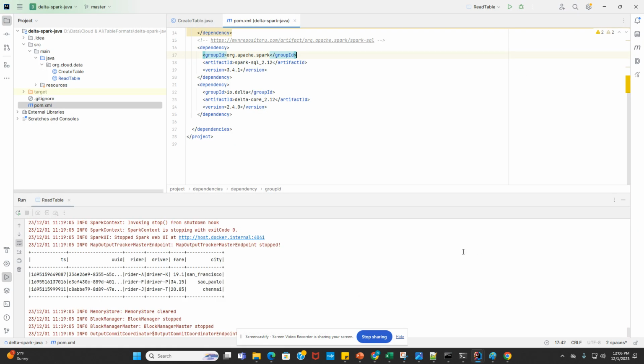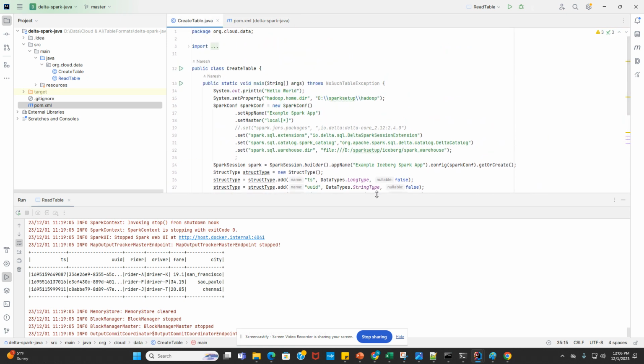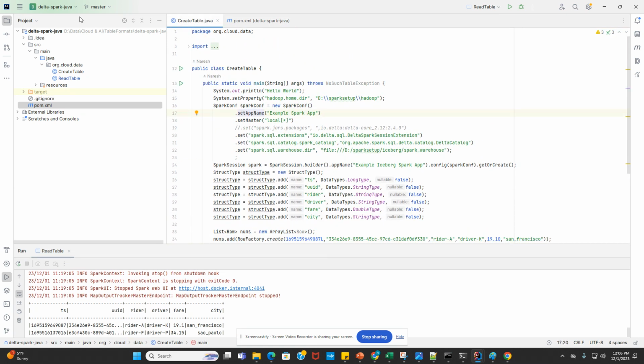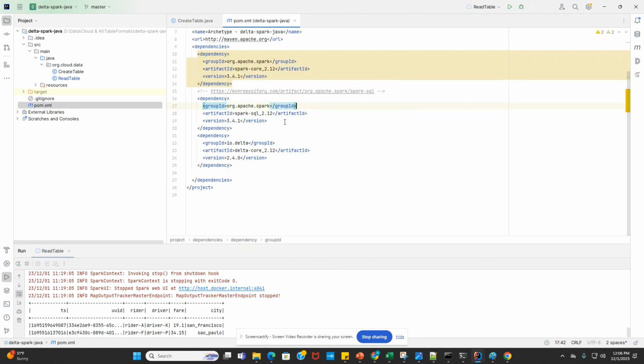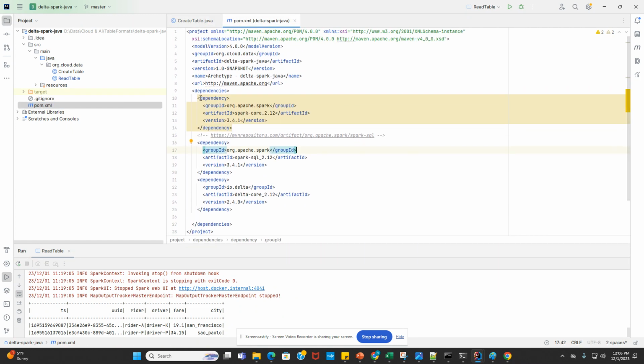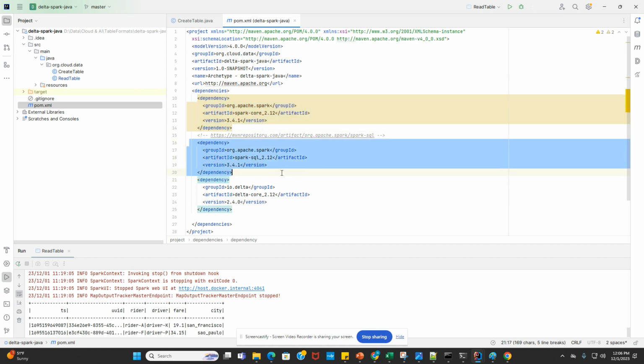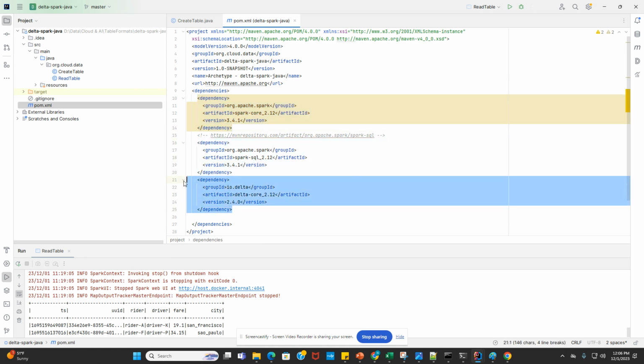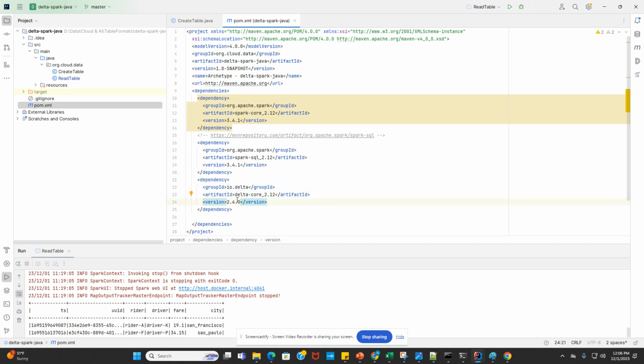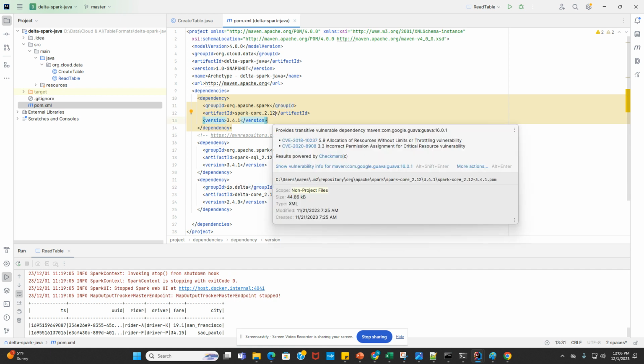In this video, let's quickly look at a simple project I created to create a Delta Lake table. I created a Maven project and added a set of dependencies: the Maven Spark core dependency, the Spark SQL dependency, and the Delta core dependency. These are the three minimum Maven jars you need to add for your project to run locally.